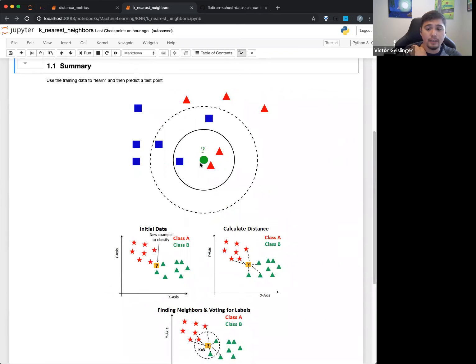But this green point here is our mystery point, and we're asking, is this a triangle or a square? That's essentially what we want to determine. Basically we use our already labeled points. These blue squares and these red triangles are already defined. We know these are red triangles, we know these are blue squares, and they're plotted along some feature set. This could be 2 dimensions, 3 dimensions, 4 dimensions, doesn't matter, right?